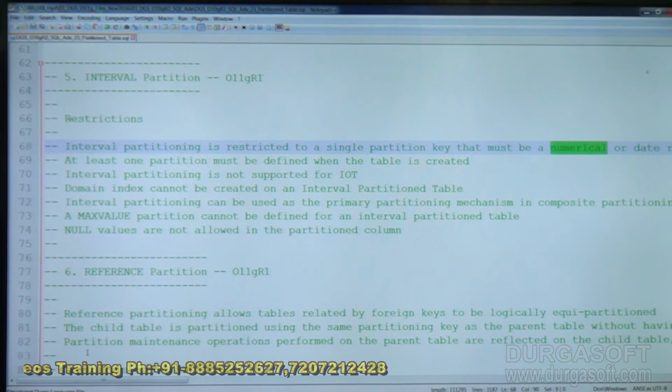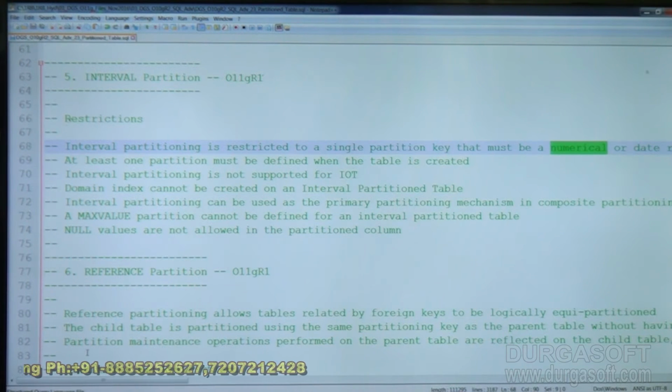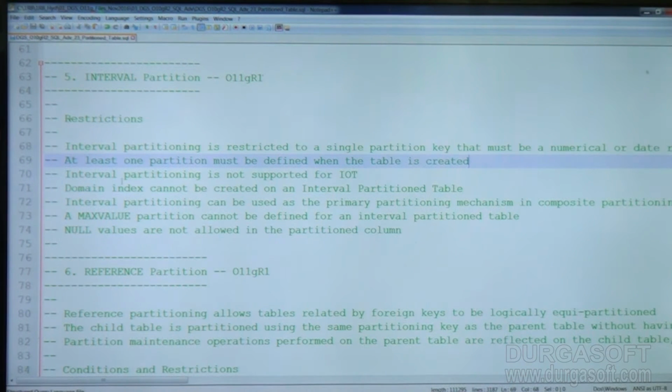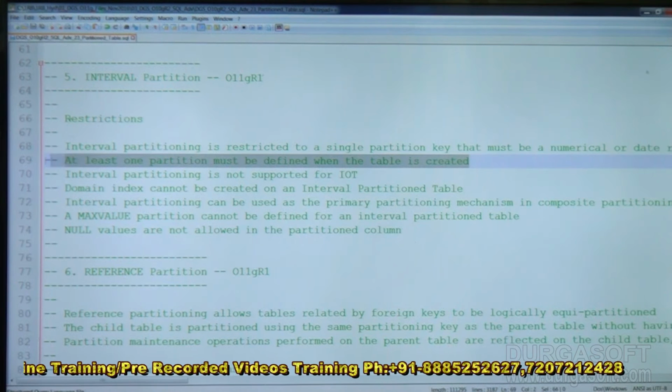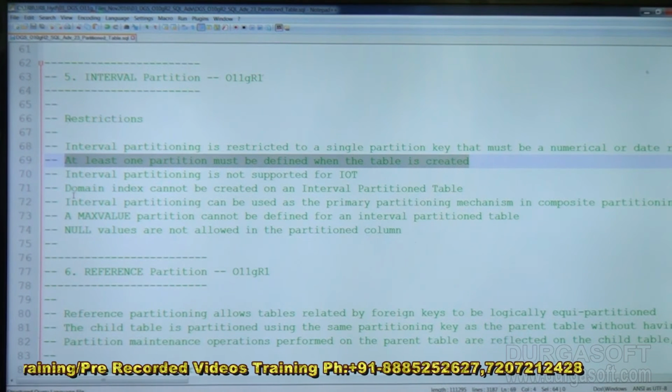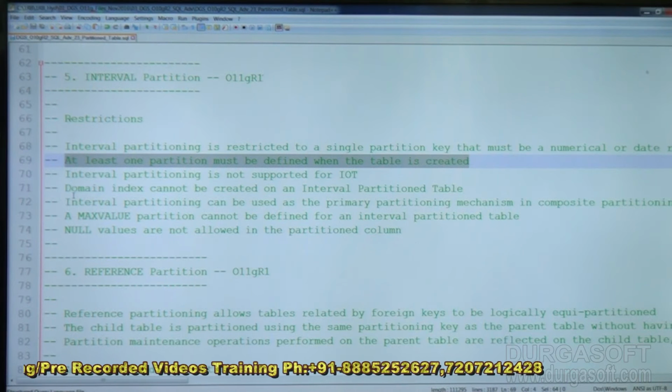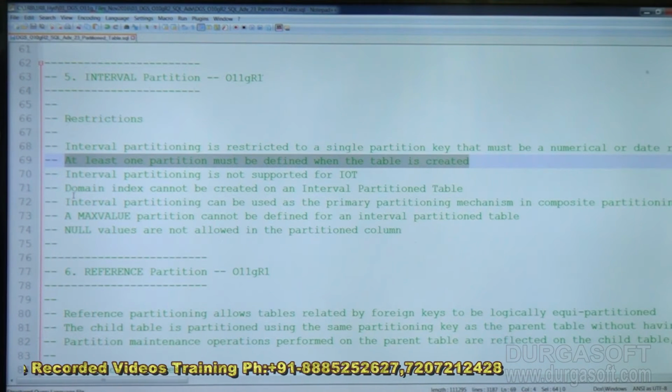We do not specify partition by interval like that. It is partition by range, we don't specify partition by interval. It is range only on a numeric or date column, but the interval should be there. In that interval we specify the number of days or something. Now let us see one more. At least one partition must be defined when the table is created. This is called the base partition. So at least one base partition must be defined while creating the table.